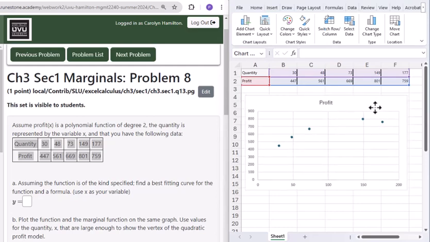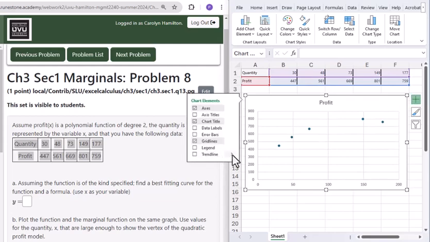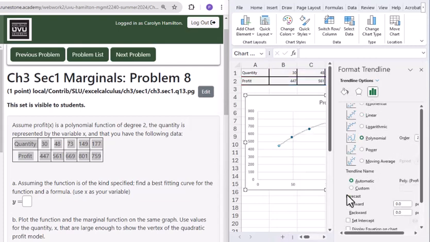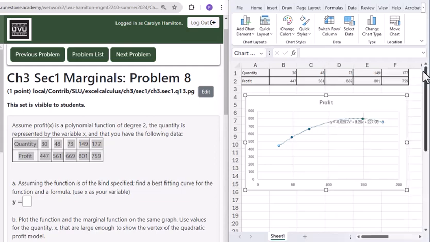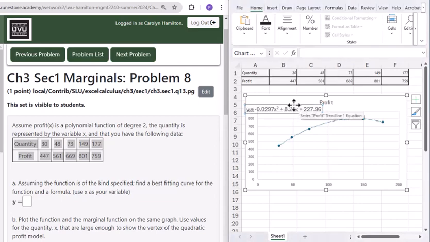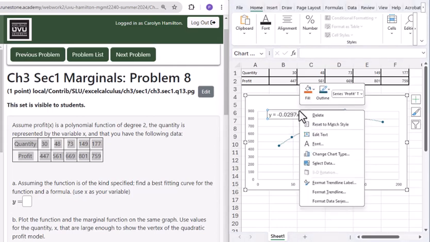So let's get a trend line. Polynomial of order 2. Display the equation on the chart. Now the first coefficient only has 3 decimal places, and these have 2. Actually, it has 4 because of the leading 0. While I'm thinking about it, and just to make sure, I'd rather be more accurate than get marked wrong.